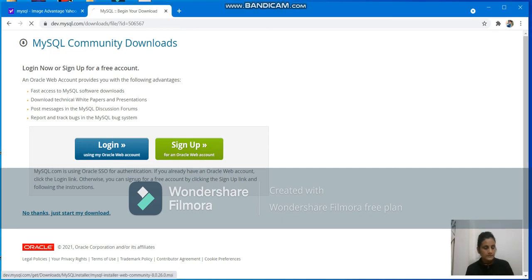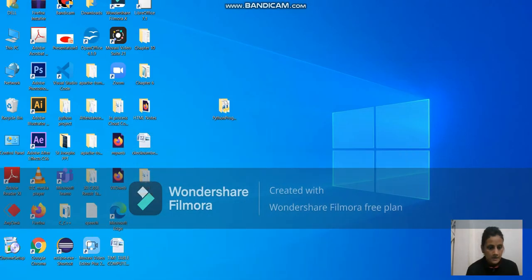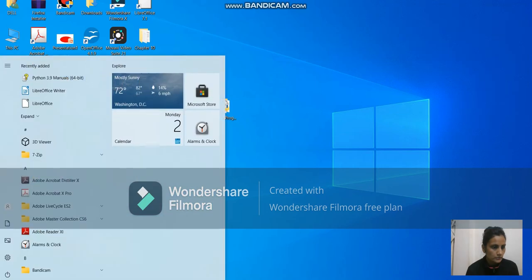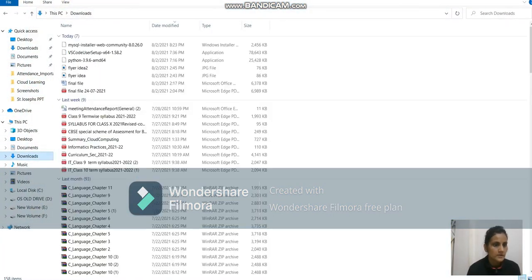Hit on just start my download. Here, as you can see, it is getting downloaded over here. Okay, once this is done, we'll go back and we'll open our download section, the file where it is downloaded.